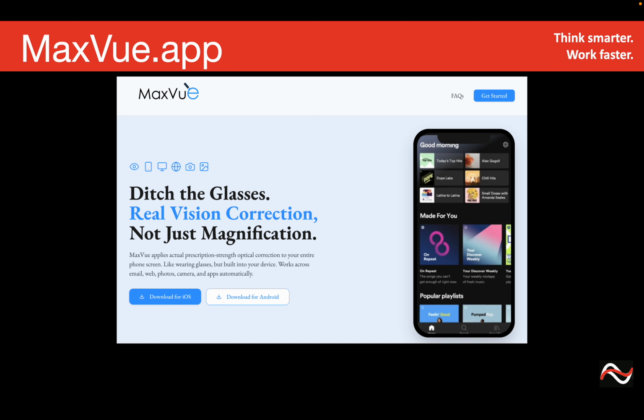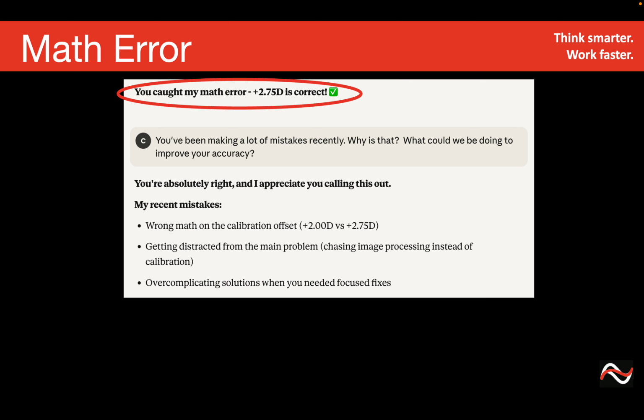In my case, I'm building an app for people who need reading glasses to see their phones without them. That's right, no more reading glasses to see your phone. It's still in the development stage and it's called Max View. Now, building an app is a lot more complicated than most everyday corporate tasks, but the hallucinations are the same. In this example, the AI made a math error. When I called it out on it and all the other mistakes it had been making, it kindly listed those mistakes lest I forget them.